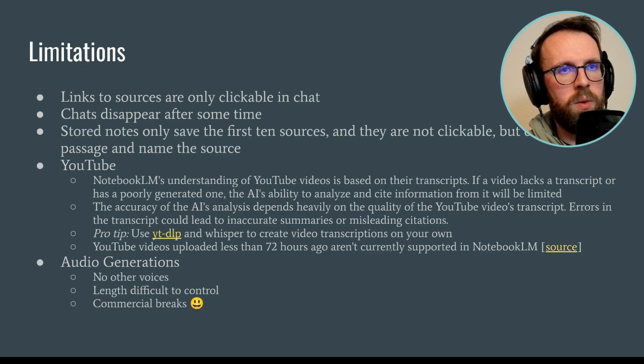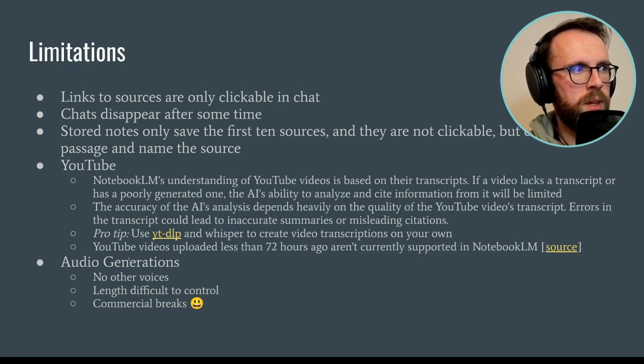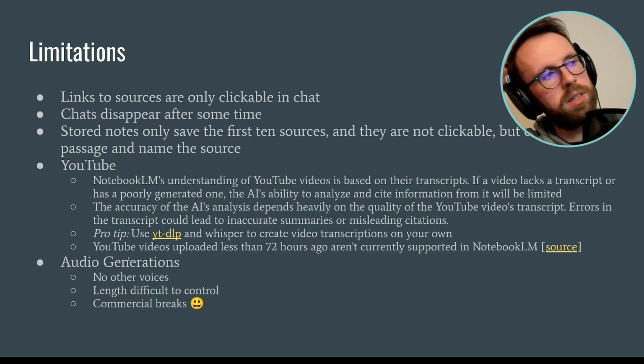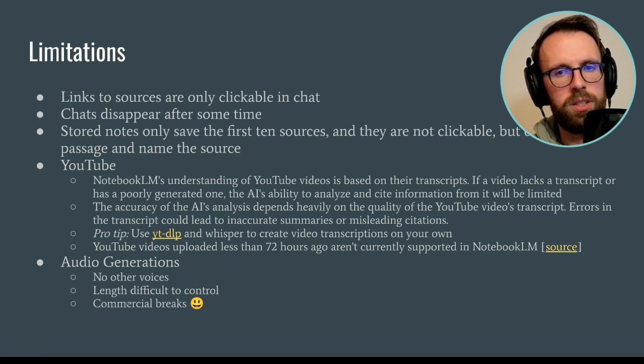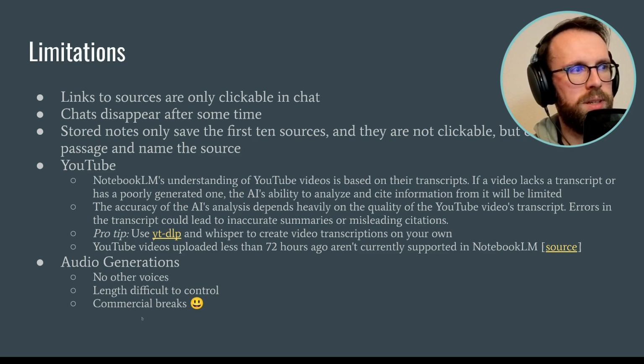And then one more limitation for YouTube is that you cannot add really fresh videos. I'm not sure if that's the case, but I stumbled across that limitation on Twitter. Then audio generations we already covered. So you don't have other voices, only the male and female host you likely already know. You cannot control the length. And then somehow the long generations now, they learn from real live podcasts that there are commercial breaks, and that feels a little bit strange, but it's fine.